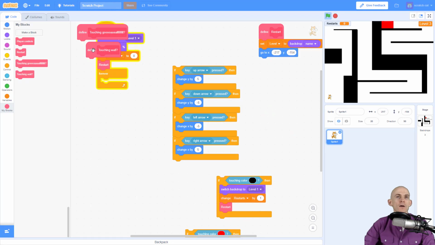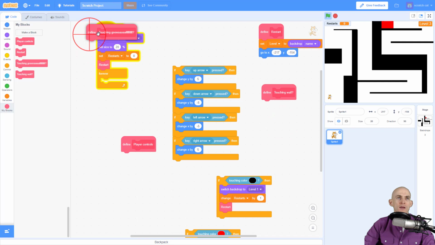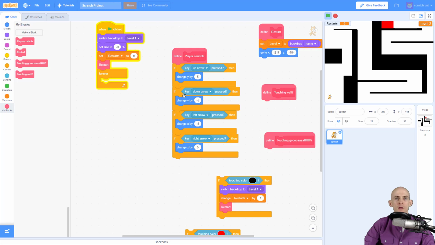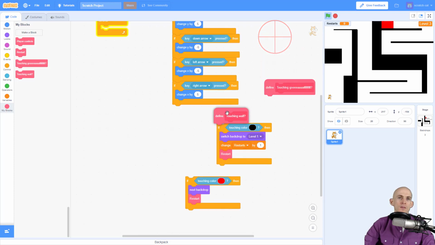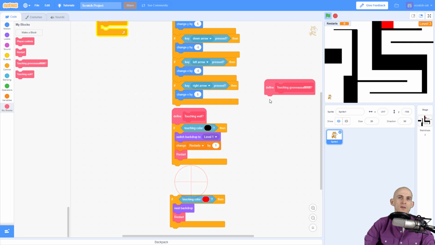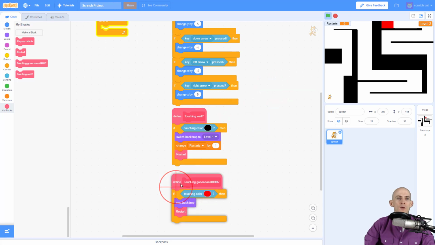Okay, so now it added in these different defines, and we're going to actually use these by connecting them to each one of these sections. So for this block of code, this chunk, it's our player controls, so we keep that there. This one checks to see if we're touching a wall, so we put that there. And this one checks to see if we're touching our goal.